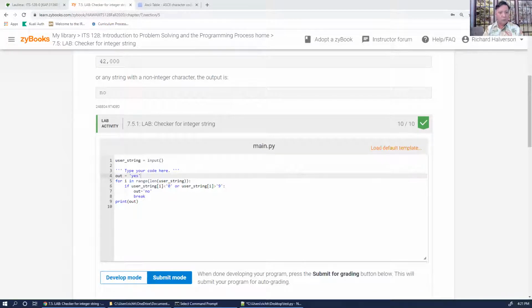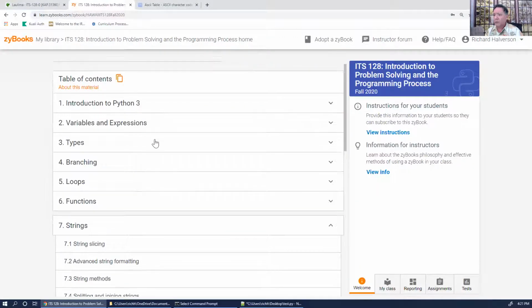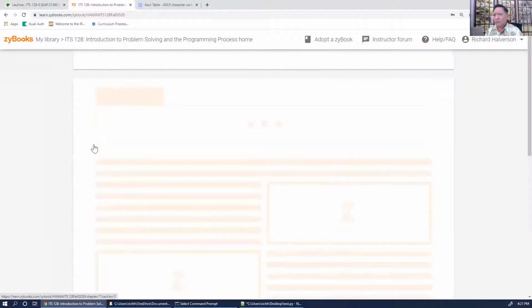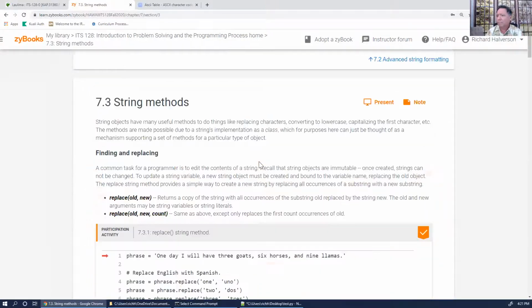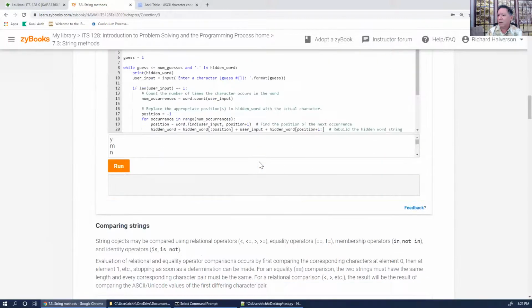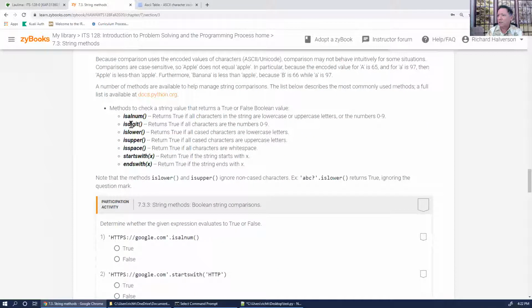I don't have it in my notes. It's isdigits. This is isdigit. Oops. String methods. Yeah, string methods: replace, find, count. isdigit returns true if all characters are numbers between 0 and 9.